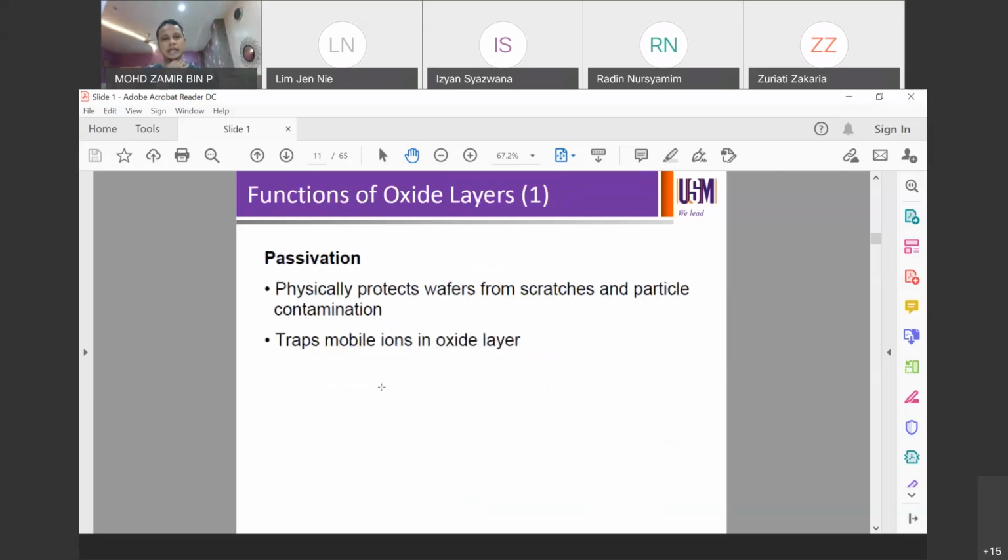So function of oxide layers, apa function oxide layer yang kita selalu guna? Tadi kita dah cover dua proses untuk grow, either it's wet or dry, and don't be surprised that some processes might need a combination of two. So that means kalau you ada certain oxide that you need with certain characteristics or certain properties, you might want to do dry and wet ox together in the process.